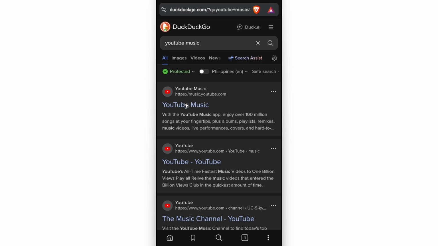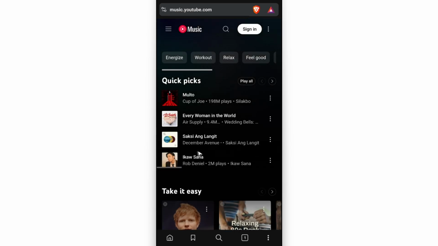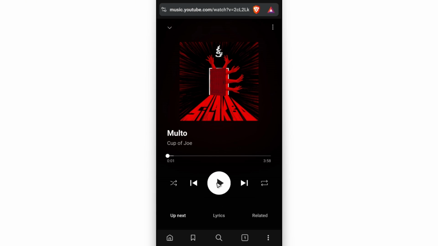Hit enter. Tap on it. Now, if you want to, you could go ahead and sign in. If not, just play some music. I'm just going to mute it, and I'm going to show you that it's playing.